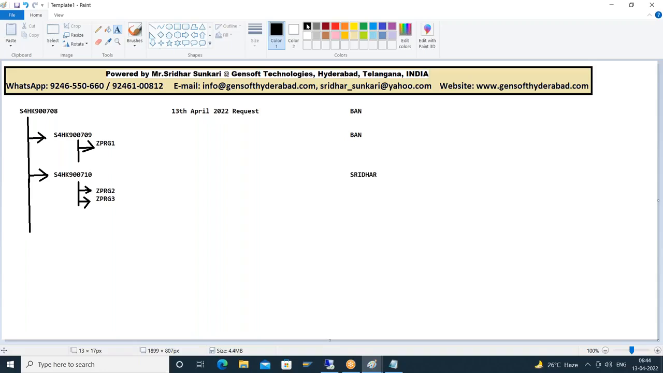Now, how do we do the testing? If the tester has to do the testing of these objects, they will be developed in which system? Development system. ABAP consultants will develop the objects in the development system. So these objects should be transported to what? Quality system. So in order to transport, what is the mechanism?